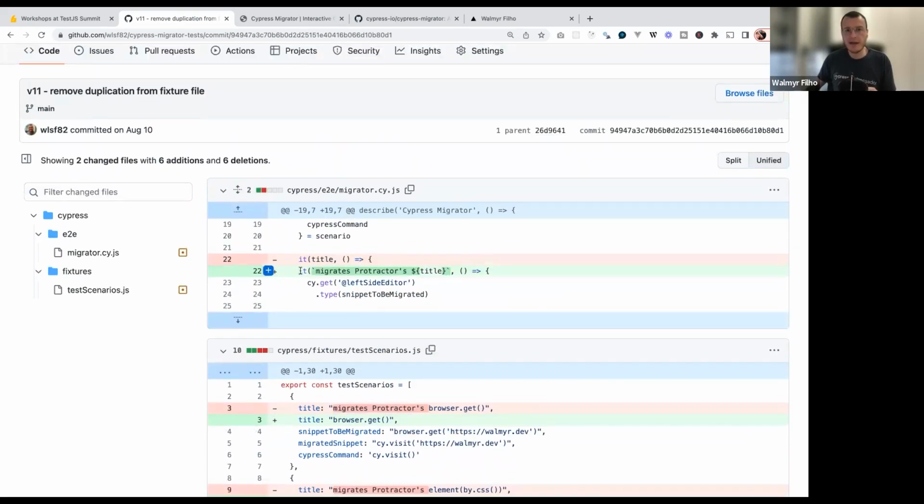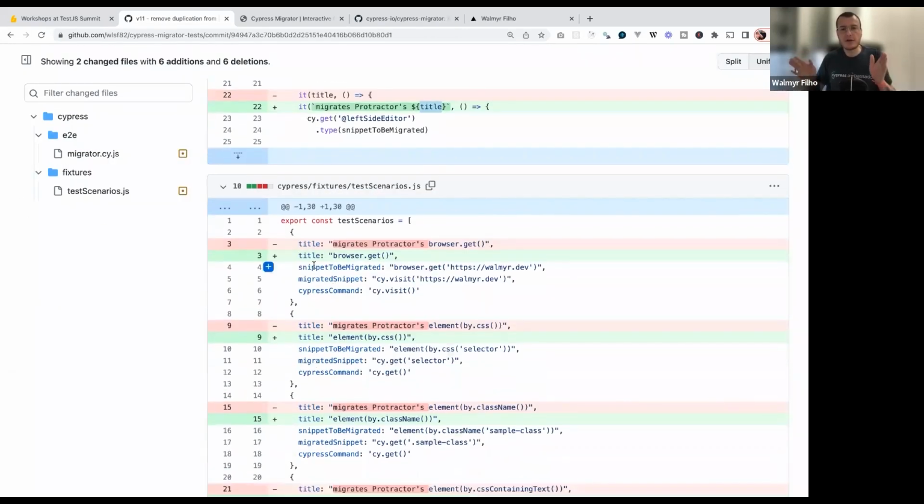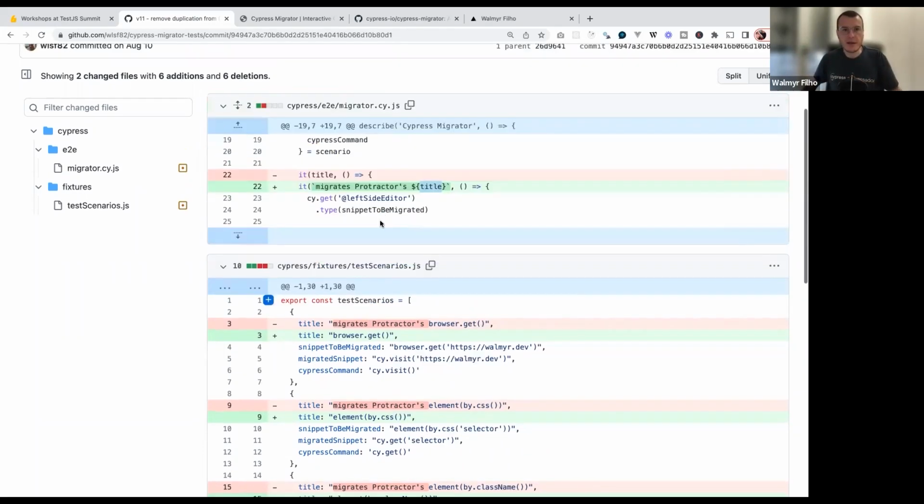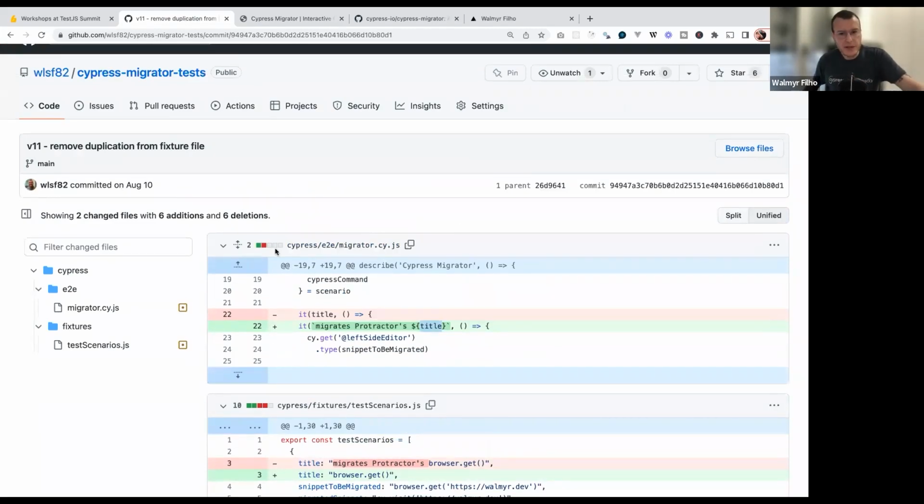And so in here, for my it block, I use template literals, where I interpolate the string migrates protractors and then the variable, which is the title that I am receiving. And this way, I am not reducing the number of lines. I'm just leaving my fixture value property a little bit shorter and without duplications in that sense. So this is a pretty straightforward commit, version 11.